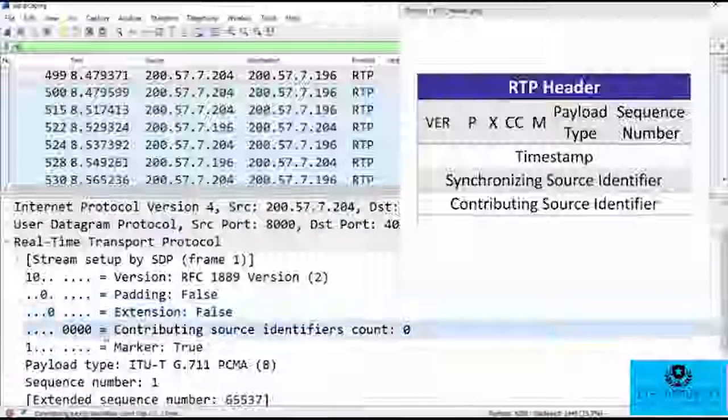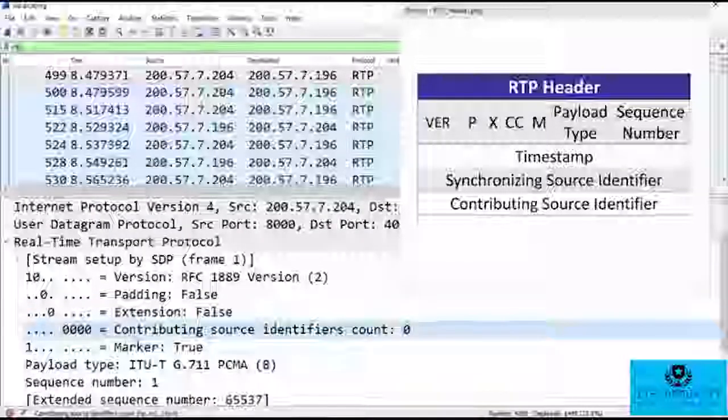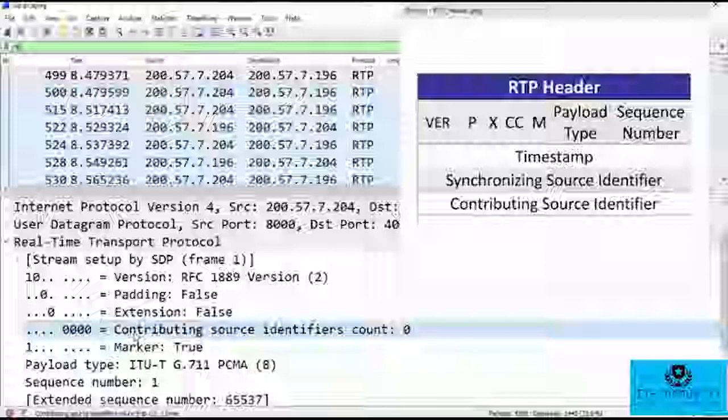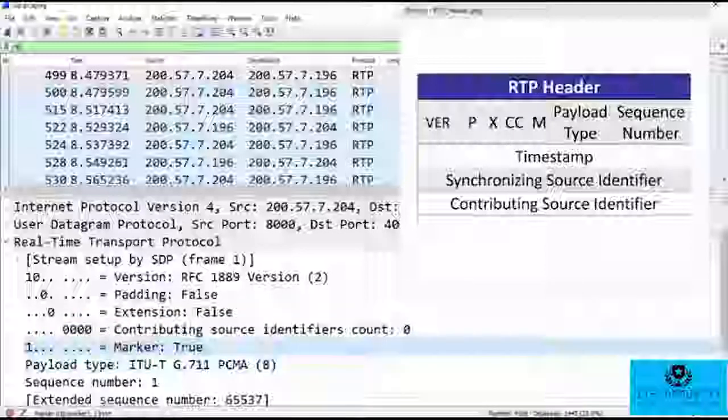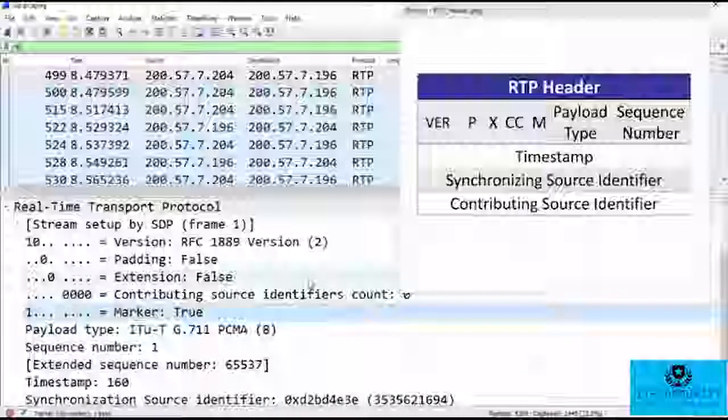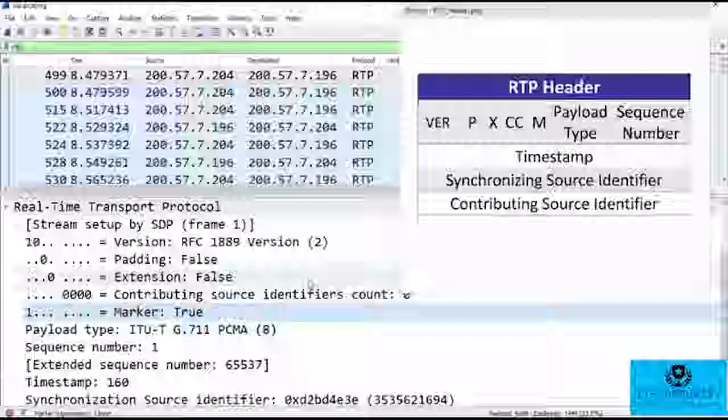Now I'll scroll down a little bit here. Now we're at contributing source identifiers, and this tells us the count, the number of contributing source identifiers that follow the fixed header, and in this case there are none. And then down below here we see marker, and I'll just scroll up just a little bit here. The marker bit is used by specific applications that will serve a purpose of its own, and in this case you see that there is a marker bit.